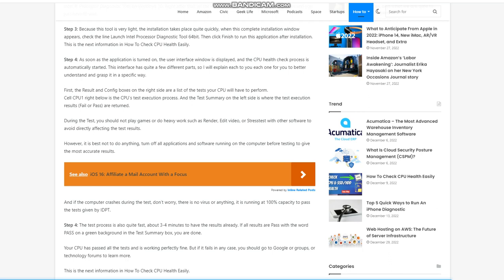During the test, you should not play games or do heavy work such as rendering, editing video, or stress testing with other software to avoid directly affecting the test results. However, it is best not to do anything. Turn off all applications and software running on the computer before testing to give the most accurate results. And if the computer crashes during the test, don't worry. There is no virus or anything, it is running at 100% capacity to pass the tests given by IPDT.